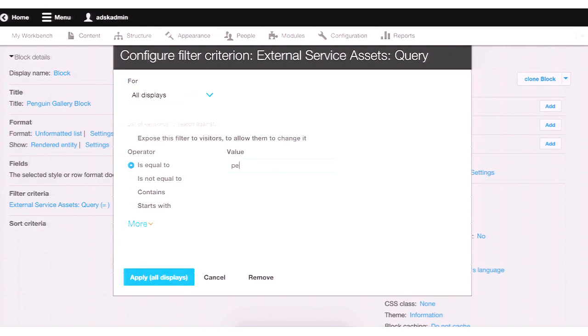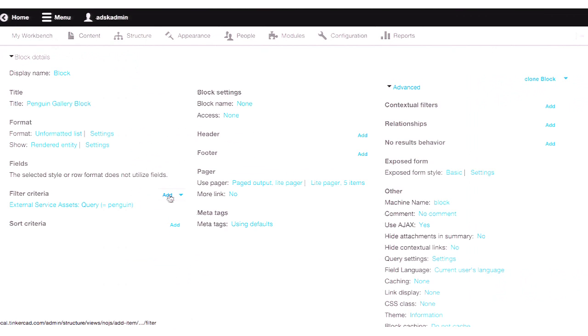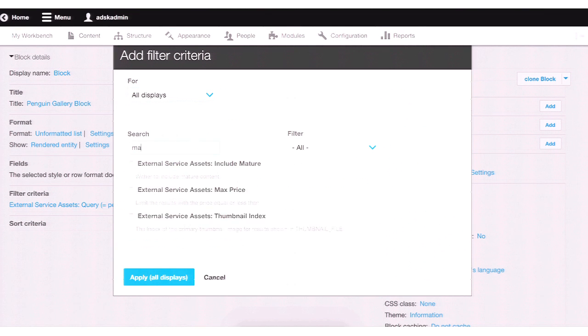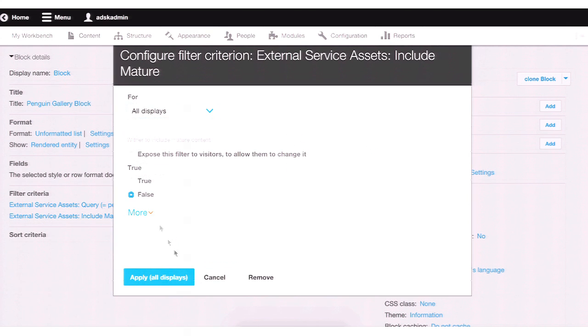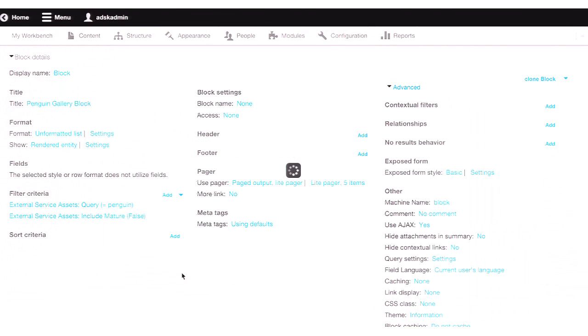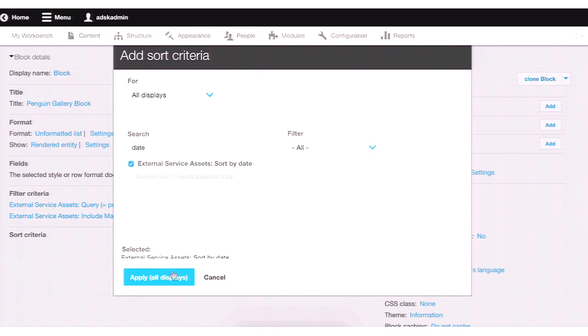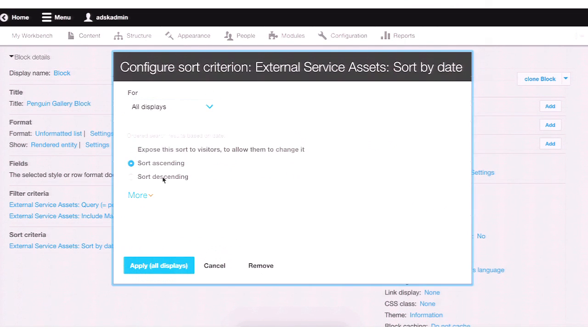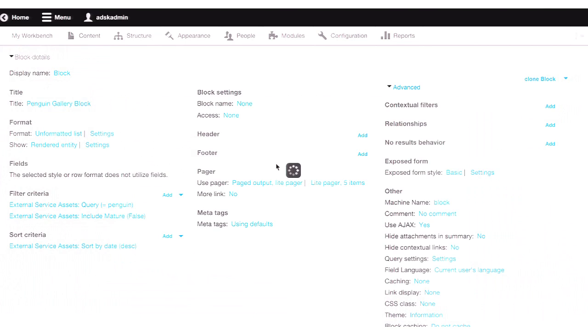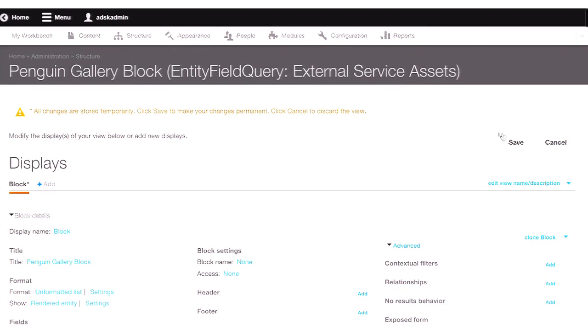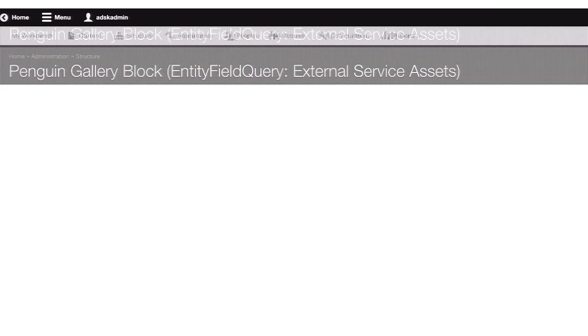So I just chose keyword, which is going to be an arbitrary search, and I put in the value of penguin. I am then also, because I'm going to assume this page is for children, going to choose my include mature and set it to false. So I get no mature assets. I am then also going to sort from newest to oldest, so I'm going to sort descending. Once again, I have a property defined in my entity that is then mapped to a sorting handler automatically in views.